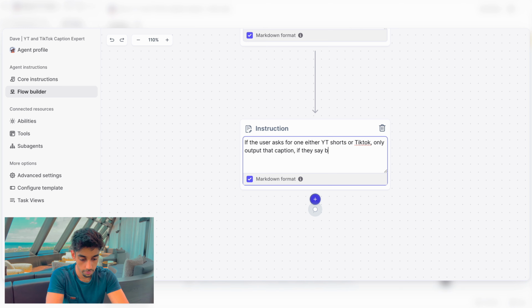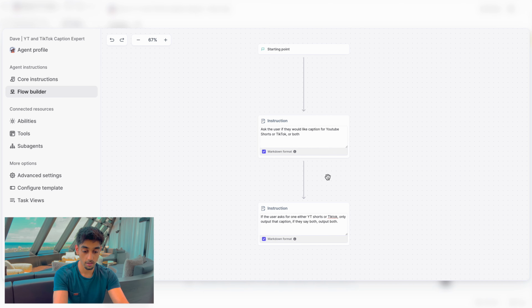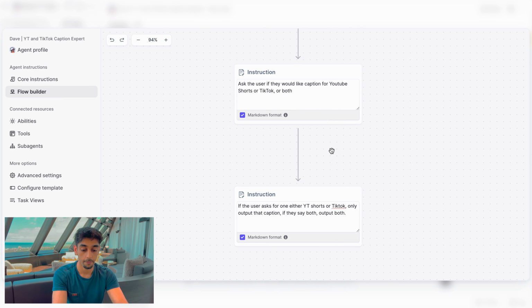If they say both, output both. Now, as you can see, I'm being very clear here with the actual instructions in this flow builder step, because I want to ensure that when I ask for YouTube Shorts or TikTok, I get only that one output and not both. Now in this instance, if I do get both, it's not the end of the world because I can just ignore the one part.